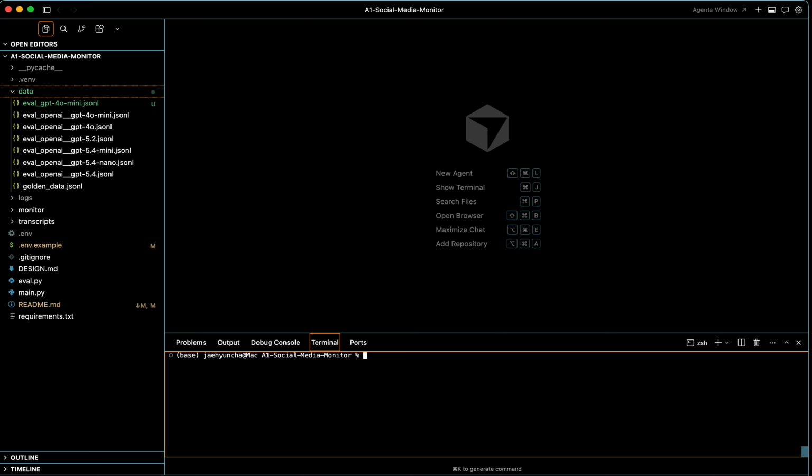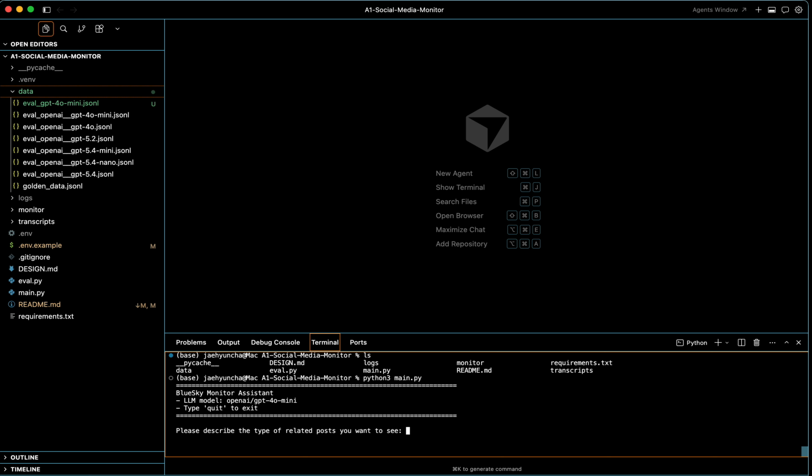Okay, so to run it, you type in python3 main.py. It shows you a brief output of which model you're using, and you can use quit to exit. I will ask, I want to see posts related to music. I will ask this.